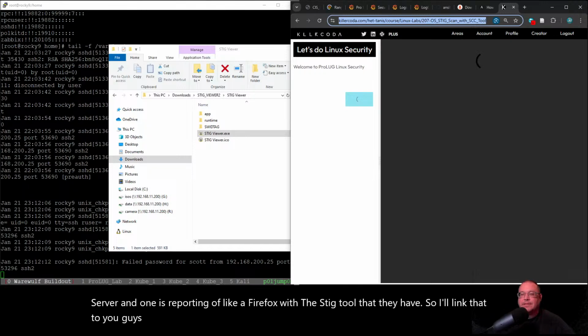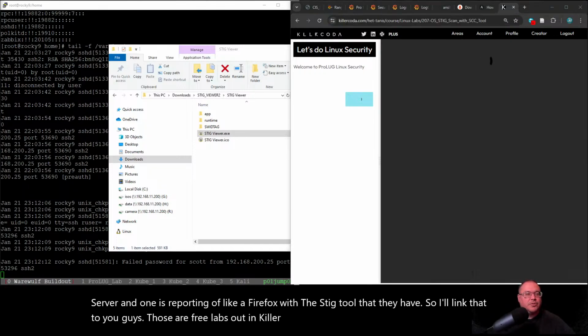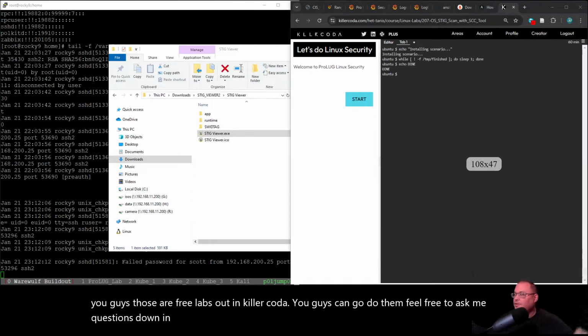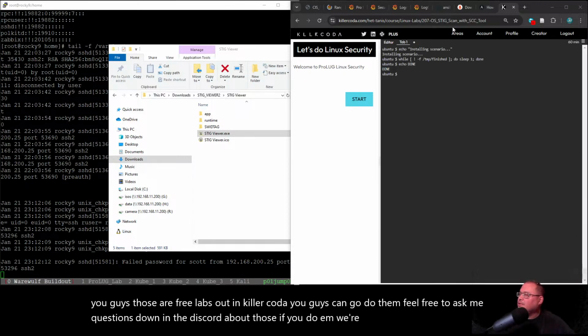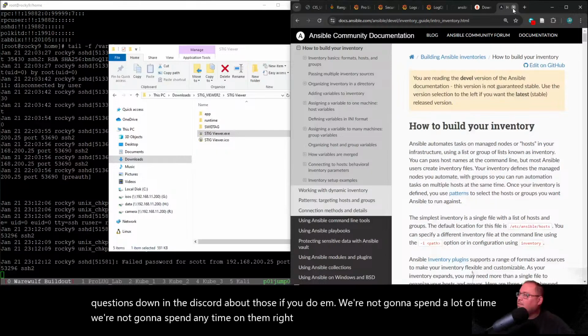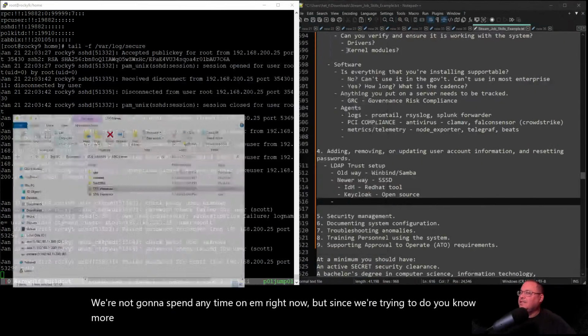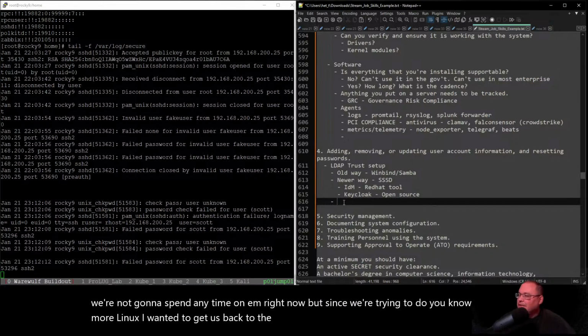Those are free labs out in Killer Coda. You guys can go do them. Feel free to ask me questions down in the Discord about those if you do them. We're not going to spend any time on them right now. But since we're trying to do more Linux, I wanted to get us back to the basics today and really get into the Linux stuff.